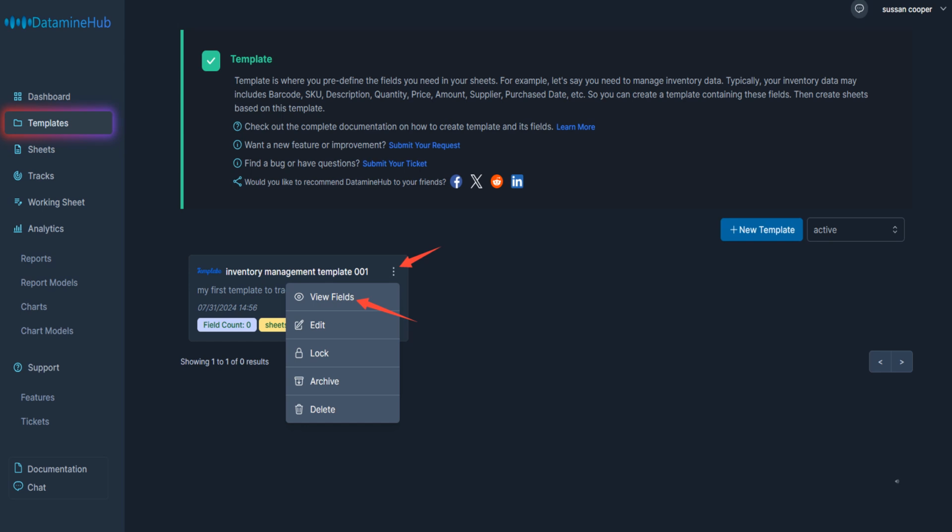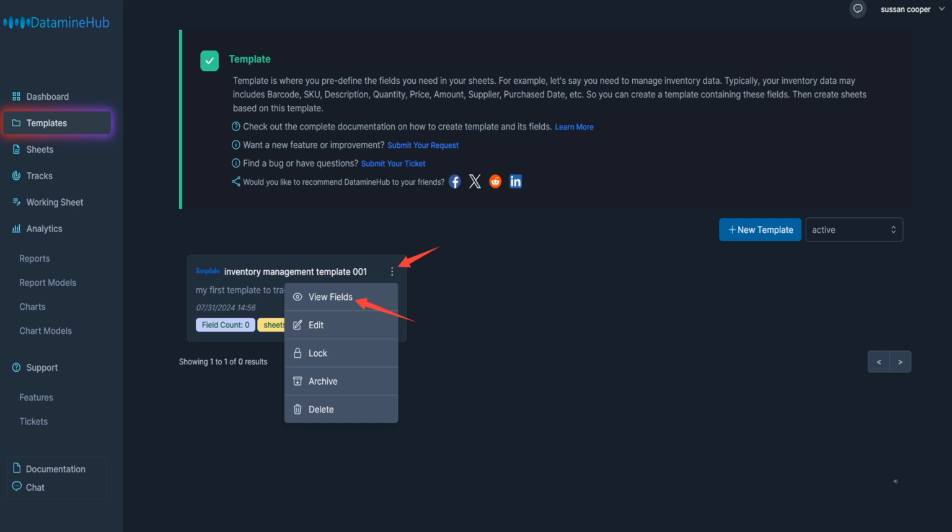Click the ellipsis vertical icon in the upper right corner of the card, and you can see that this drop-down list has multiple options. View fields can further view the fields contained in the template. Edit is used to modify the name and description of the template. Lock can lock the template and its fields to prevent accidental modification or deletion of the template. Archive means that when we do not need the template, but do not want to delete it directly, we can archive it. The archive template cannot be used anymore, but it can be used as a reference. The delete option will delete the template permanently.